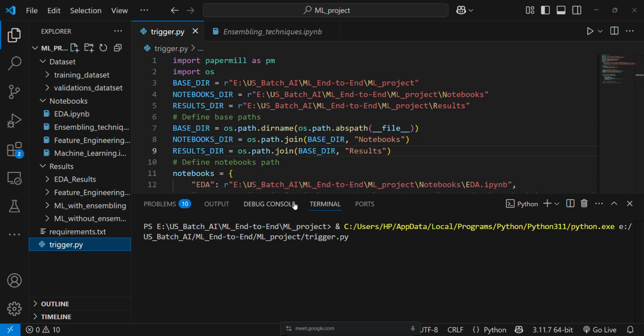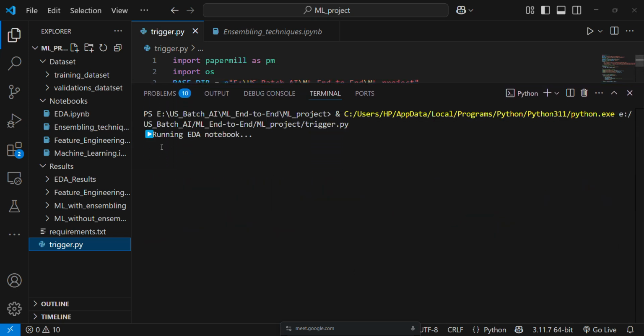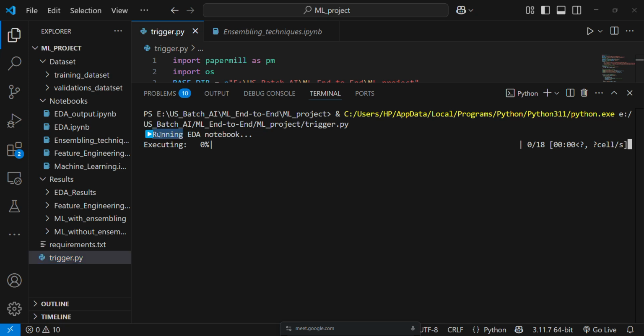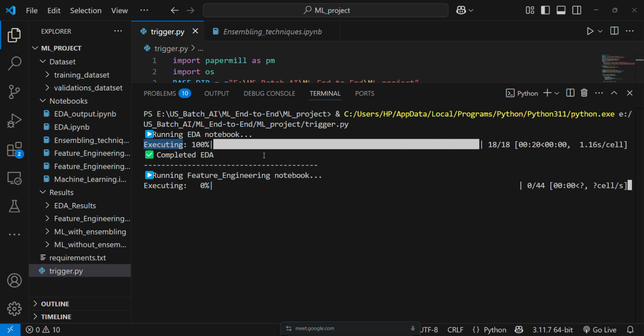And that trigger file, if you observe my screen carefully, now I just run the trigger file. Now it started the EDA process. Now it will execute the EDA. It will show me the progress with a bar. It will take time, considering all. See, you can see it here. It is done. EDA is done.